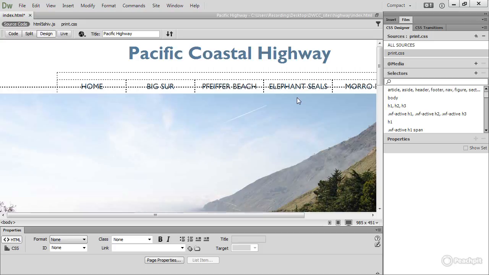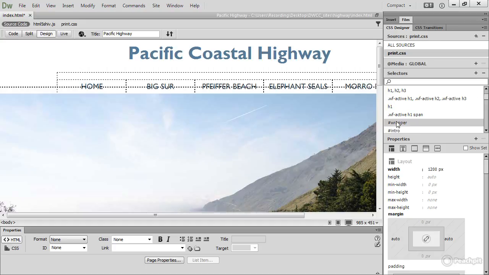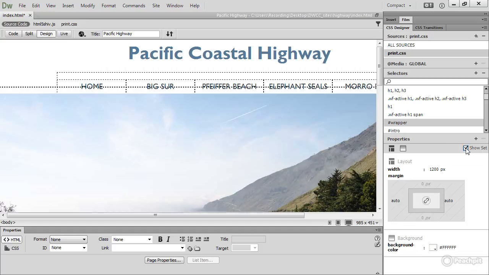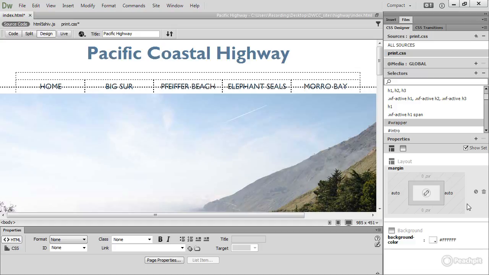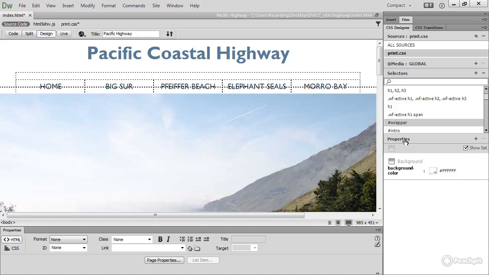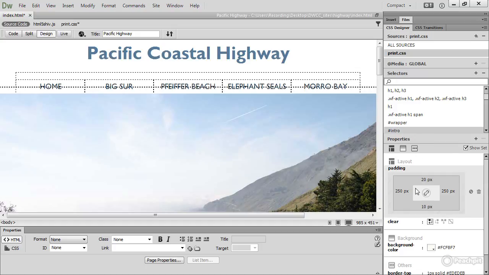There are quite a lot of changes to make, so I won't be explaining them all in detail. Basically what I'm going to be doing is removing widths and floats. Just come along for the ride and you'll see the result at the end. So the first thing is to find the wrapper. There it is. And let's see the set properties and get rid of the width by clicking the trash icon and also getting rid of the margin. Next, the intro. I'm going to get rid of the left and the right padding and also the background color.